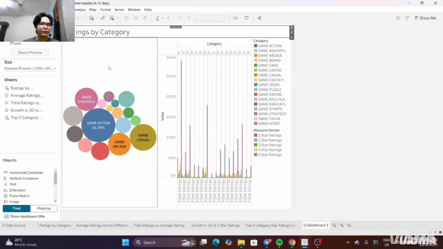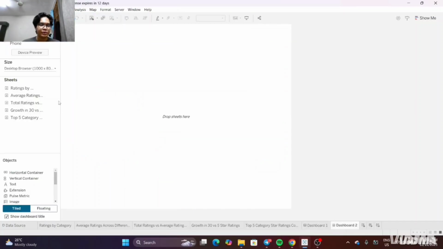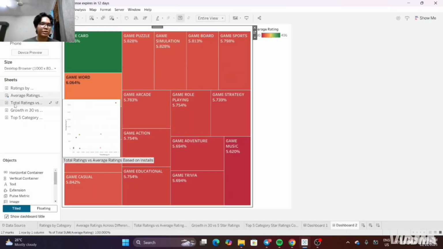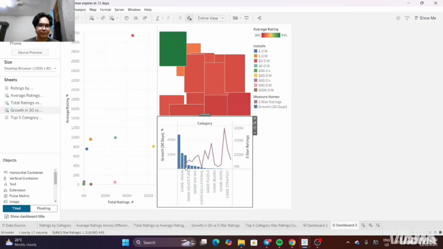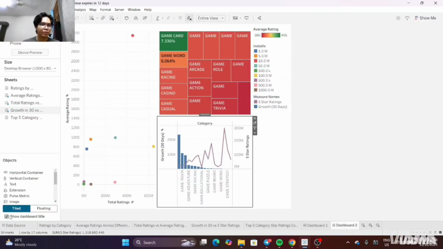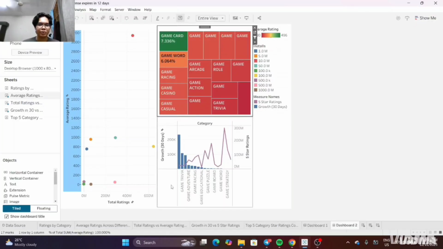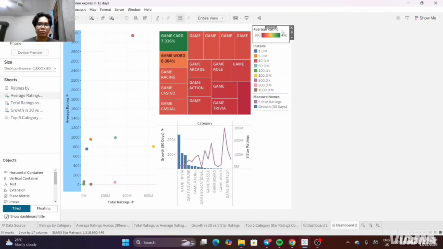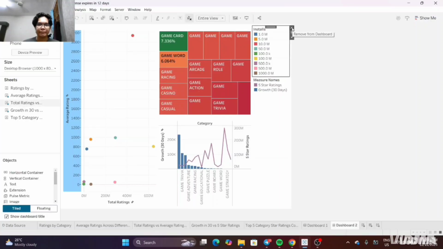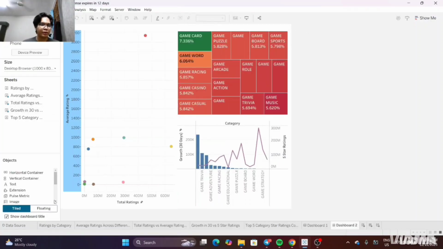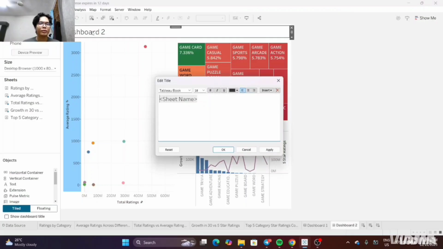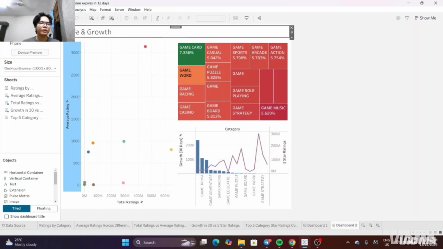So that finishes the first dashboard, and I will make a second dashboard. Same methods, but this time I will use 3 data, which is average, total ratings, and growth. So for this one, same as the previous one, we will make a filter so the dashboard becomes interactive. And I want to delete the legend and make a title. For this title, I want to make it rate and growth. So we are done for the dashboard.